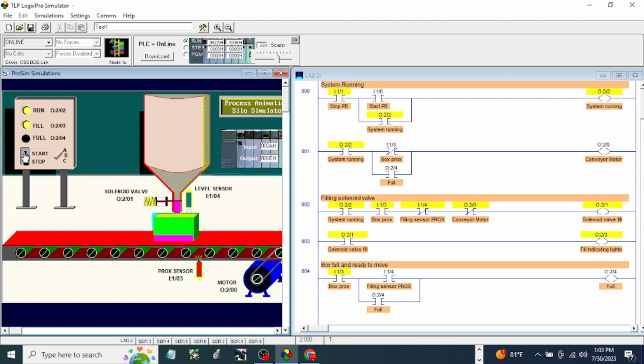Okay, it works. So this is exercise number 1. When you are going to stop, it's going to stop. You're going to start, it's going to start. Stop. Okay. That's it for exercise number 1.